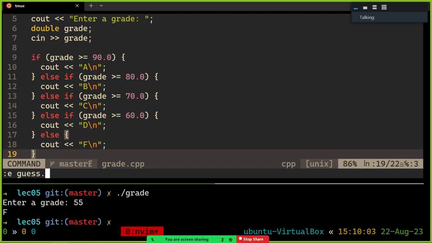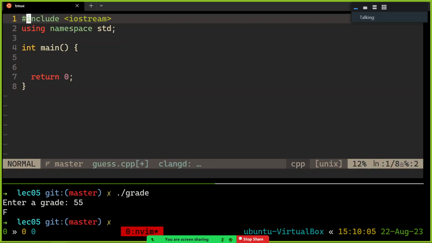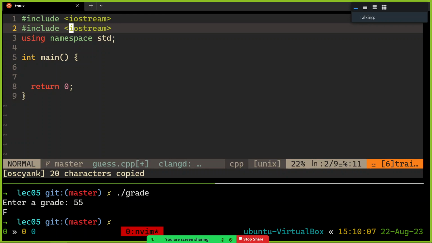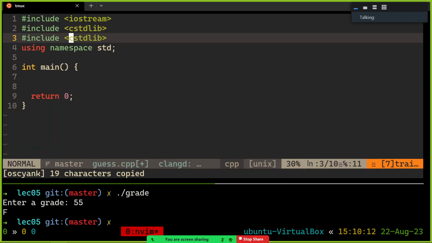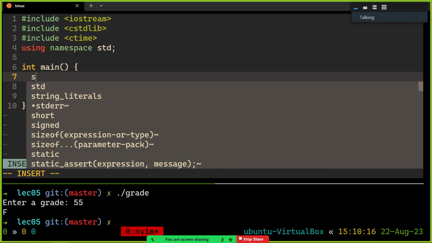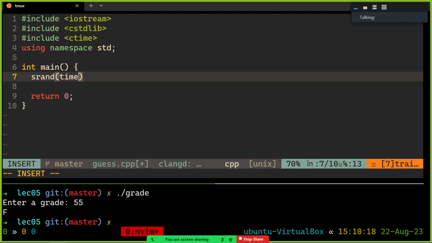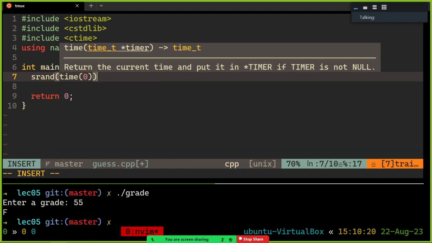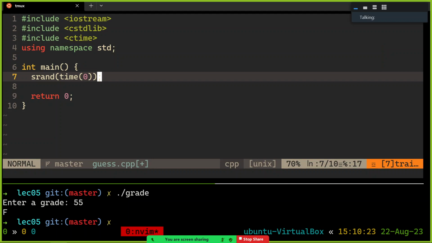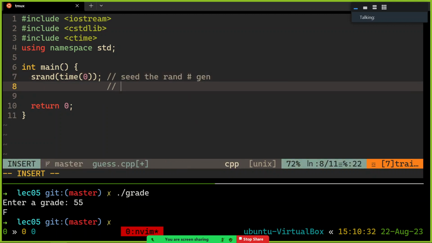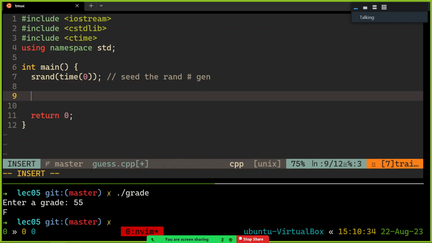So I'll call this guess.cpp. I need randomness, so cstdlib for the rand function and for srand. I want it to be a different game every time. So ctime, so I can seed the random number generator, srand(time(0)), with the current time, so that when I call rand, it's a different number every time I run the program. Remember that this line seeds the random number generator. And then we're ready to call rand and get our random number.